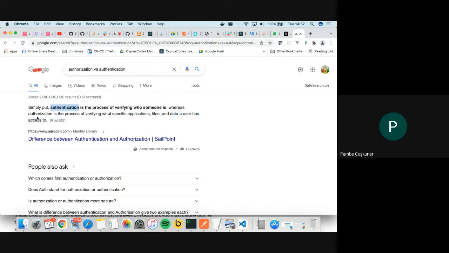Another way of thinking about this is authentication is that the user has an account, right? They have an account so they can log in. That's authentication. As authorization is checking whether that user has access to a particular data or resource or file.